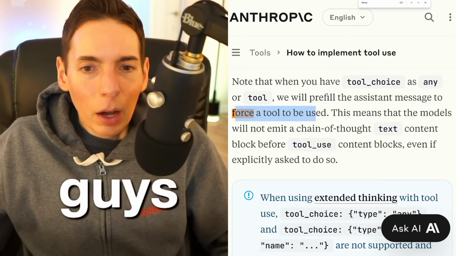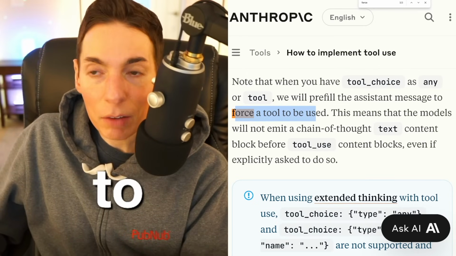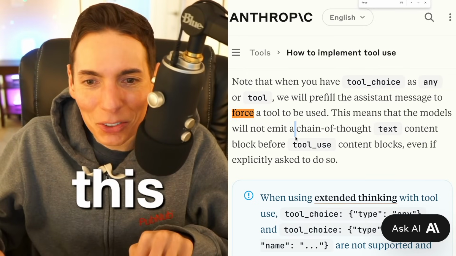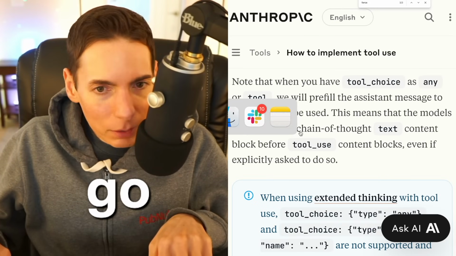All right, guys, I have 10 minutes and I have to jump to a meeting. Actually, I have 9 minutes, but I really wanted to try this tool use thing before we go with Anthropic.